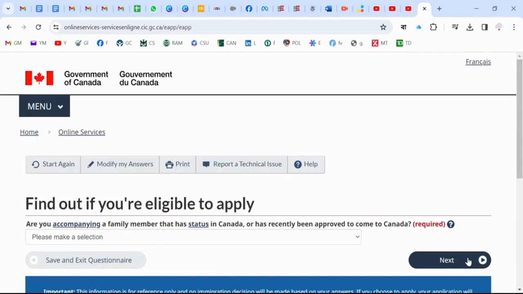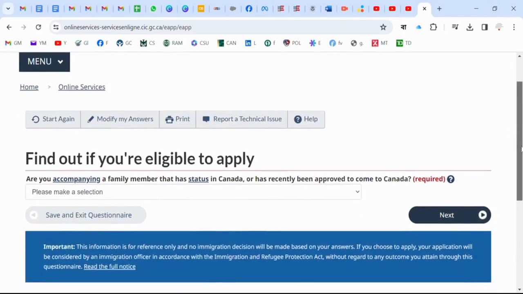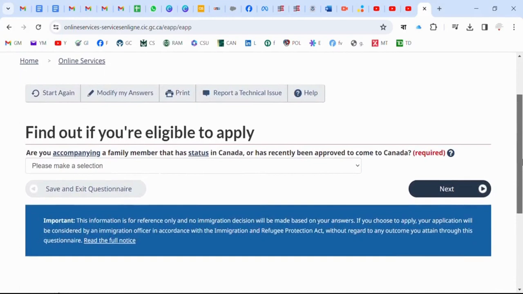Are you accompanying a family member that has status in Canada or recently been approved to come to Canada? If any of your family members is already a PR or citizen of Canada, or has a recent visa approval and is also going to Canada with you, then the answer is yes. Otherwise the answer is no. If you are going alone, select no. Then next.